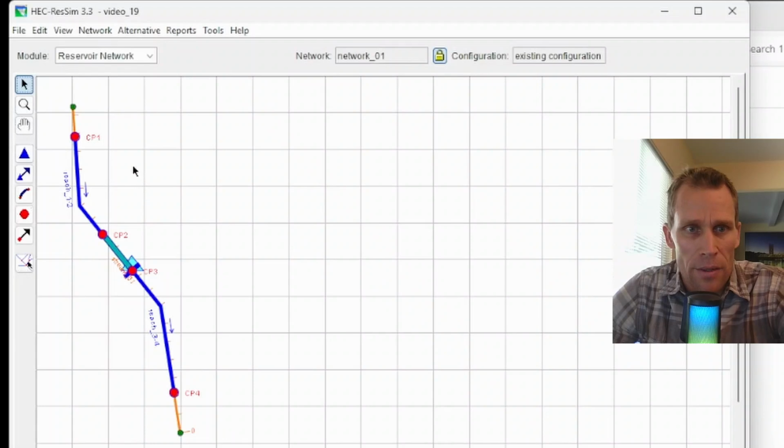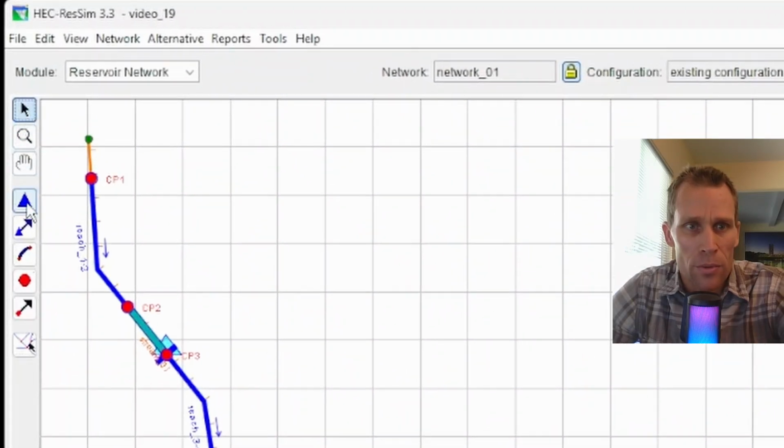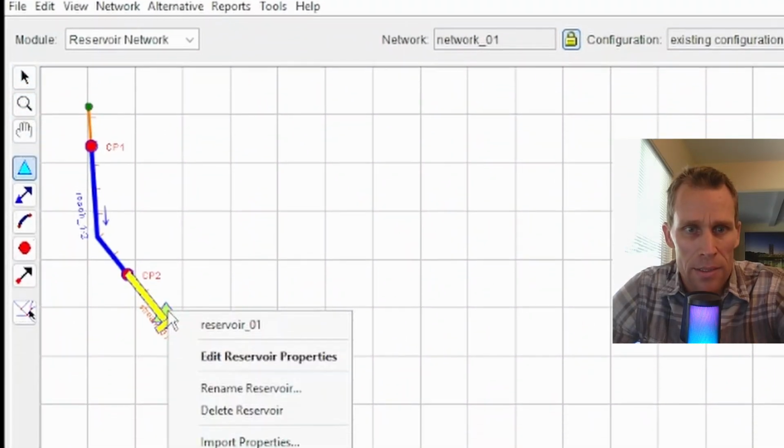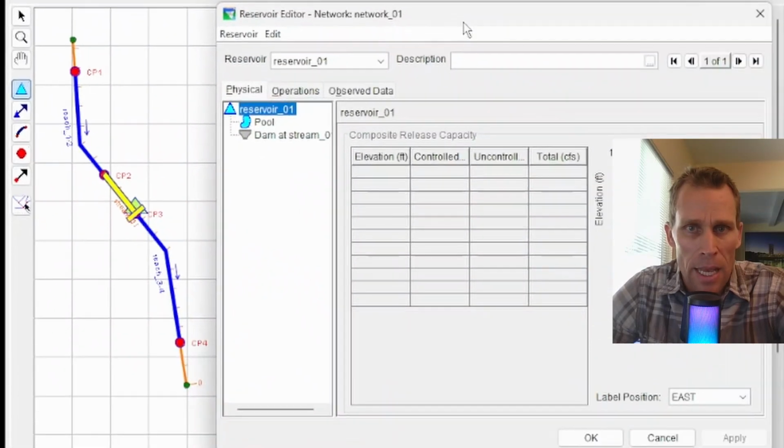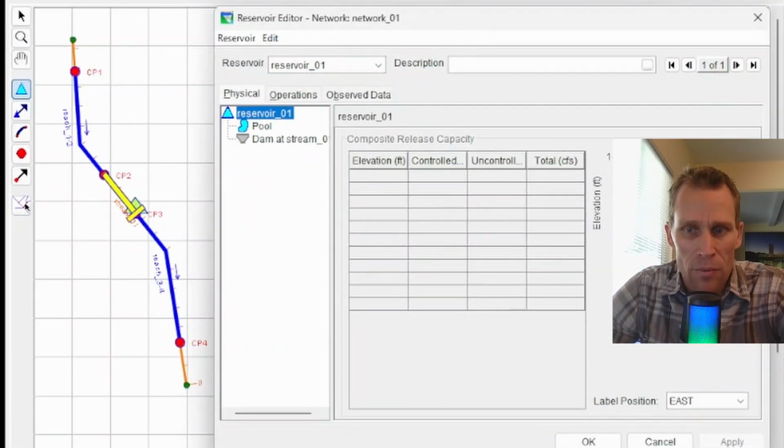What I have on the screen here is a very simple reservoir network that's been saved. There's a couple reaches, junctions, and one reservoir right here, which we'll use to edit. To edit that reservoir, go ahead and click your pointer tool or your reservoir tool and then right click, edit reservoir properties, and we get this dialog box, which we've seen before.